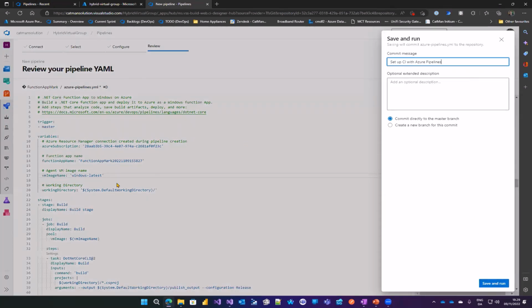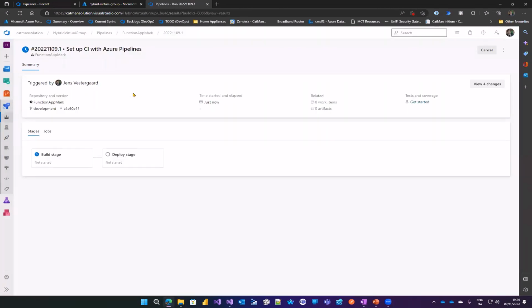And now, since I did some changes, I think I will create a new branch because this saves me some time. And I will then click save and run. So now we told Azure DevOps, please create a pipeline that is used to deploy this Azure function. And it also stated where to deploy it. And also we created a different branch.